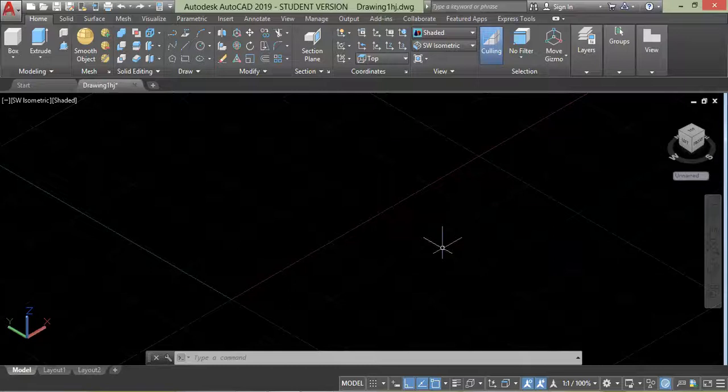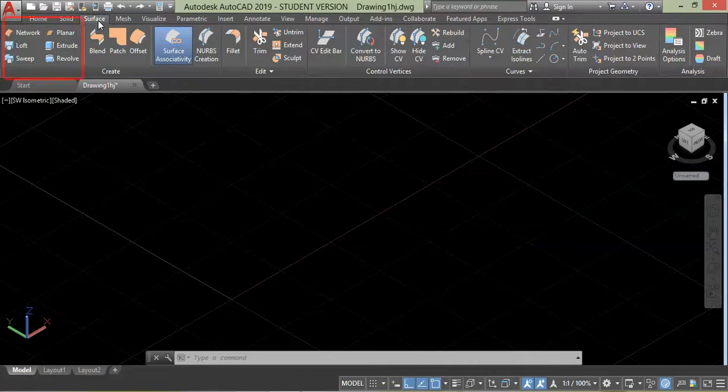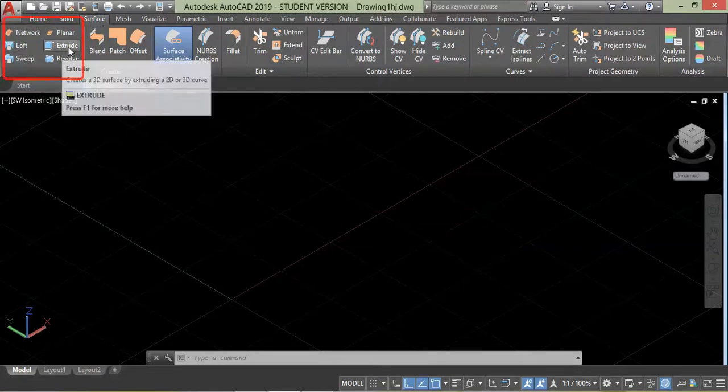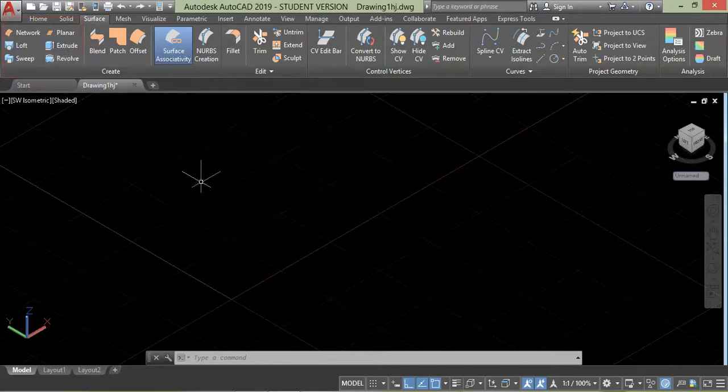In this video, we are going to explain surfacing and its components in AutoCAD. So I will start with basic surface tools. Now go to the Surface tab, and here you will see all the commands like loft, sweep, extrude, revolve, etc.